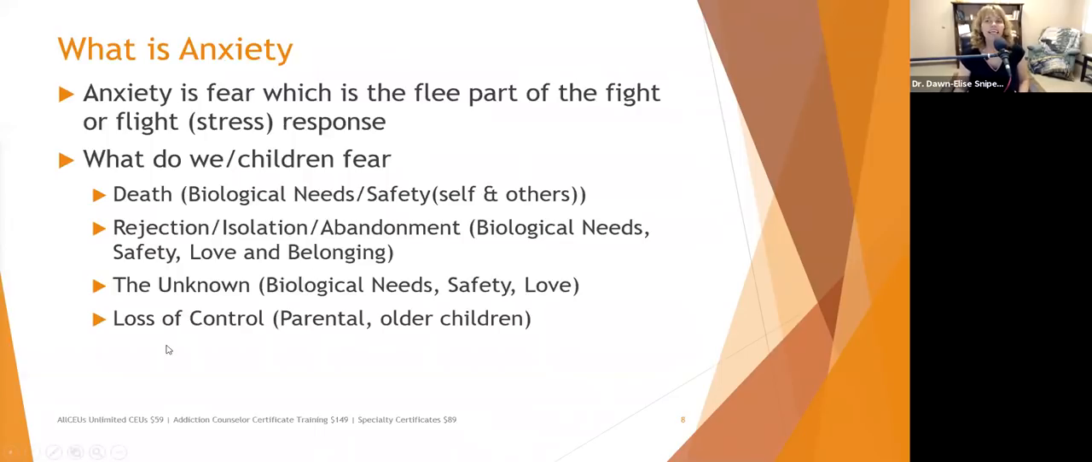So what is anxiety? Anxiety is fear, which is the flee part of the fight or flee, fight or flight stress response. Okay, so it means you've been exposed to a threat. Well, what do children fear? What are threats to them? Death is a threat to them. Of course, our own death is obviously kind of scary. We don't want to walk out into traffic or get run off the road. But for children, biological needs, anything that may stand in the way of getting their biological needs met, can be very threatening to them, which means if their parents abandon them, or if their parents go out to work and never come home because they got killed in a traffic accident, heaven forbid, that is really threatening, because what do I do if you don't come home?